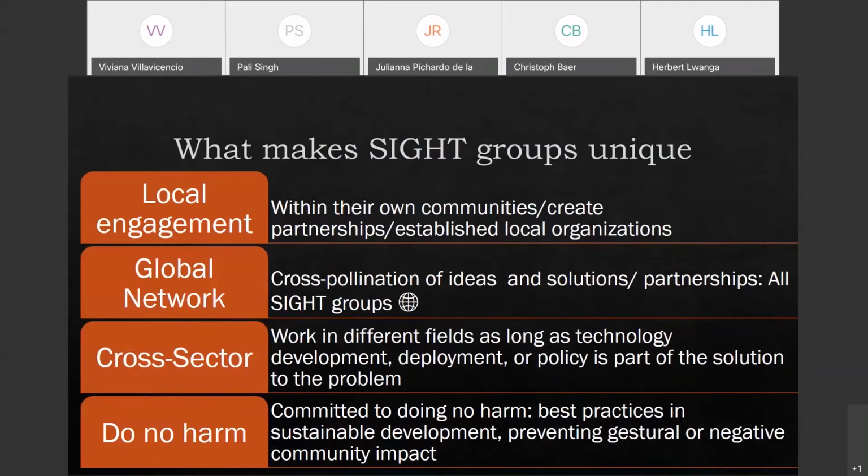Okay. This is why site groups are unique. As you can see, the local engagement, global network, cross-sector, and do no harm.